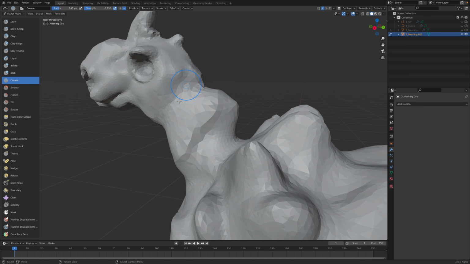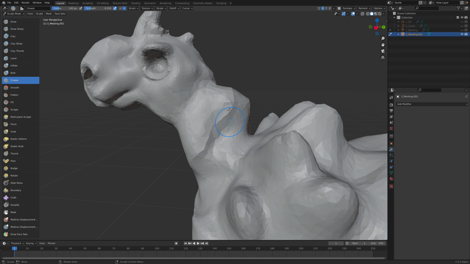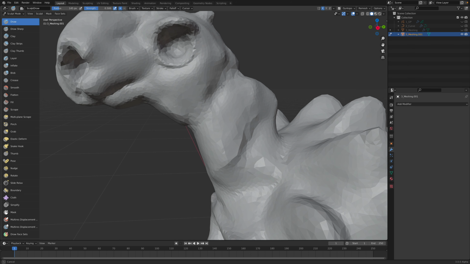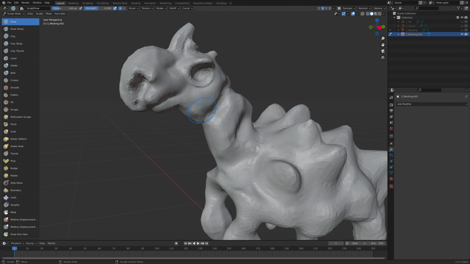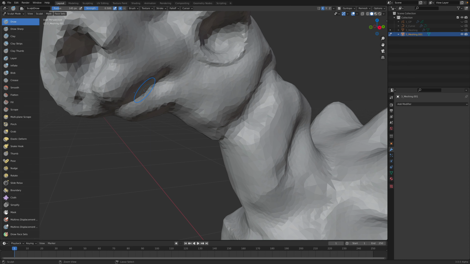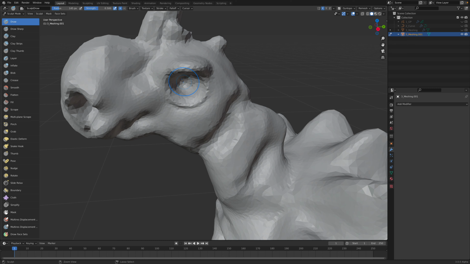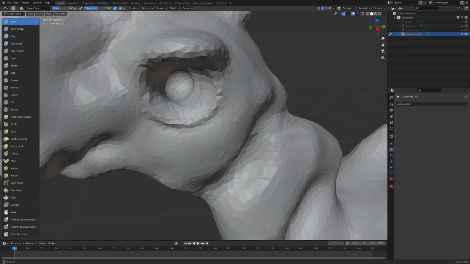Sculpting can take hours to complete. I'm not going to be doing one hour of sculpting, not in this video, but I may continue with this in my own time. But at least I'm showing you the process. So this started of course from just grease pencil.